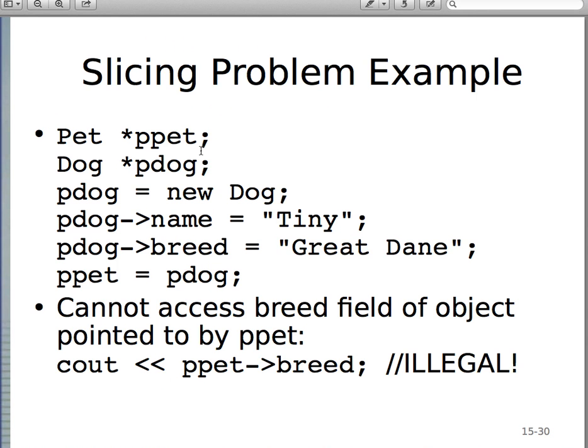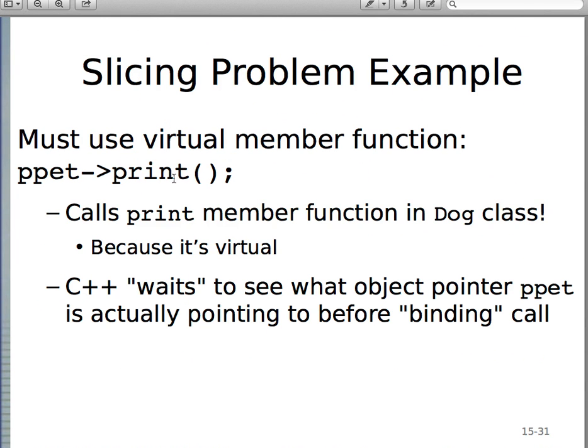Okay, so here's the slicing problem example. Use pointers. You still cannot access a breed data member of ppet. Because ppet is a pointer to a pet, there is no breed data member. However, they both have a print method, and that's what we really want to use. And if we don't use pointers, you call the print method, you can see that it will be sliced off. Even though this is of type pointer to pet, it will call the print member function in the dog class because it's virtual.